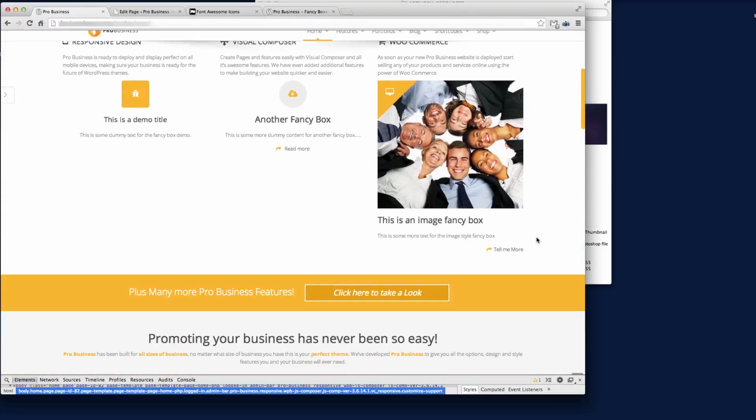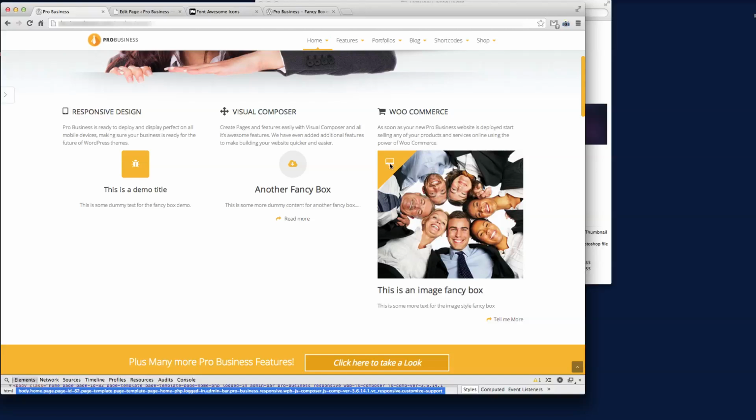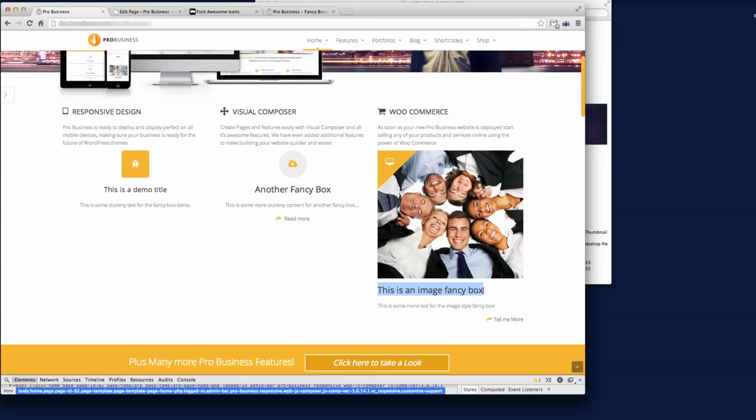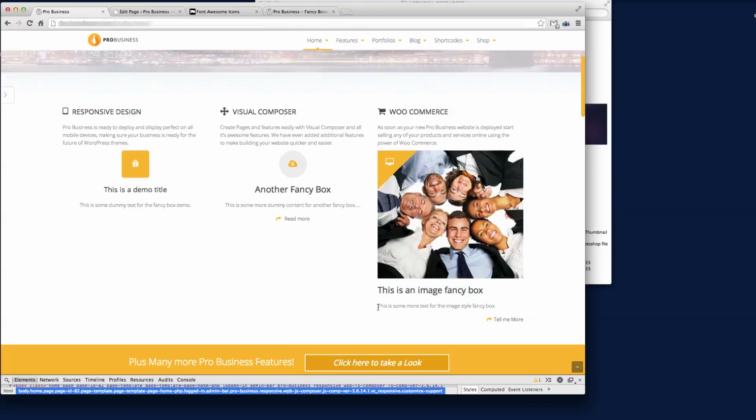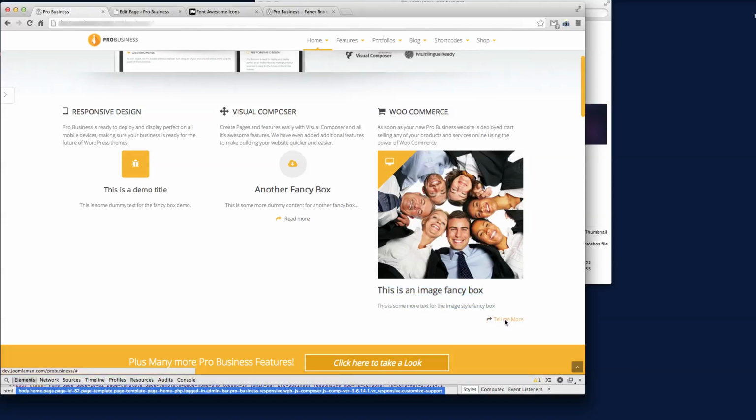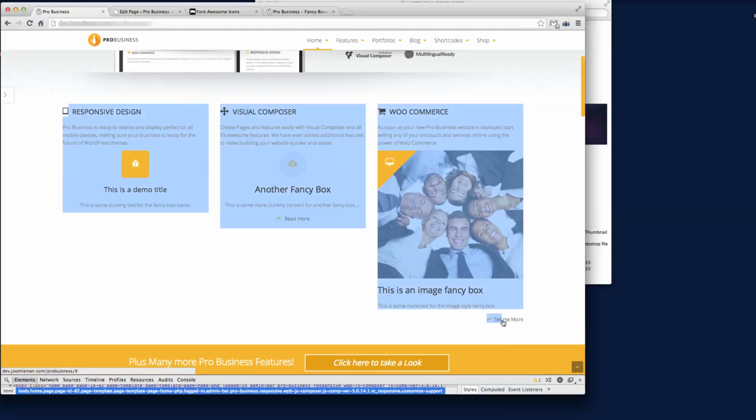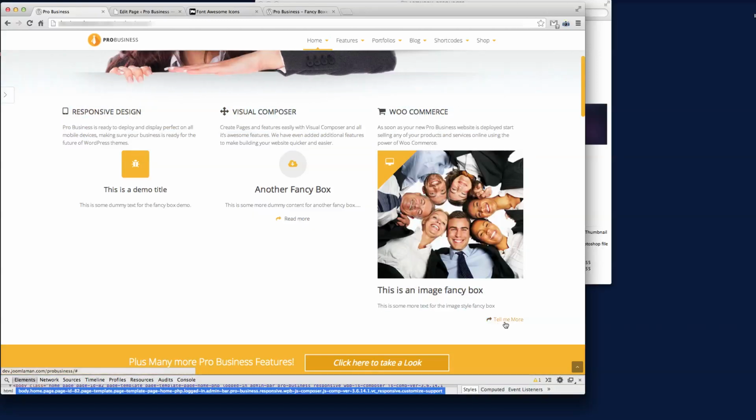So you can see now we've got an image fancy box here with the icon in the top left hand corner. We've got the title as a heading 3, I think it was. So this is an image fancy box, and we've got the text, and then we've got the read more, where we put our custom text in, "tell me more". So if we click that, that will take you to the URL.